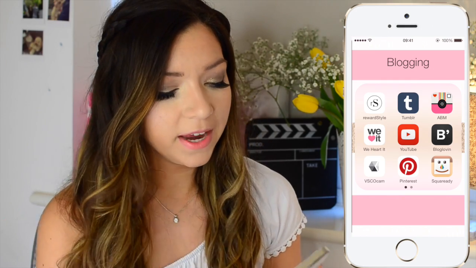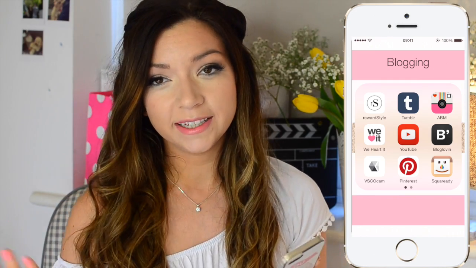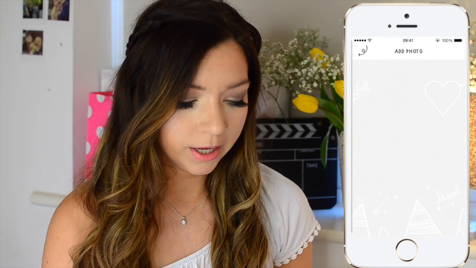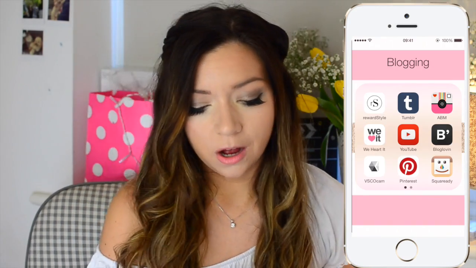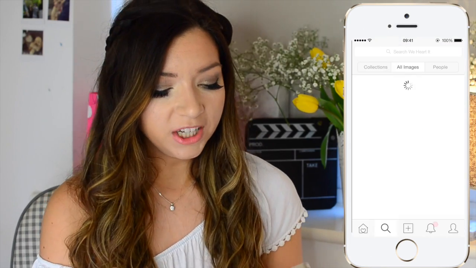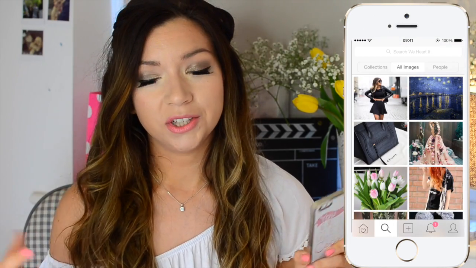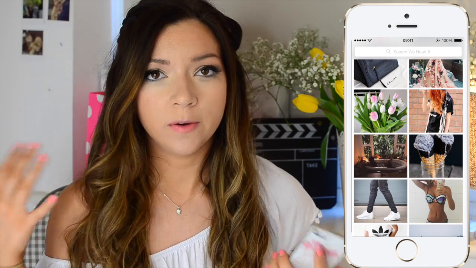Then there's A Beautiful Mess, which is like a photo editing app, which is pretty cool, and you can do really cool stuff like add doodles onto photos. Then I've got We Heart It, which I use as a place to get inspirational pictures from. I just find that there's loads and loads of pictures on there that inspire me for blog posts or Instagram posts.